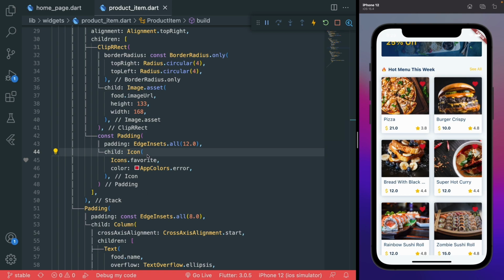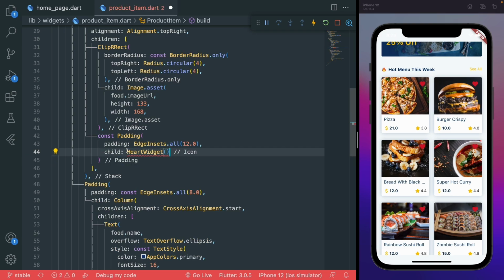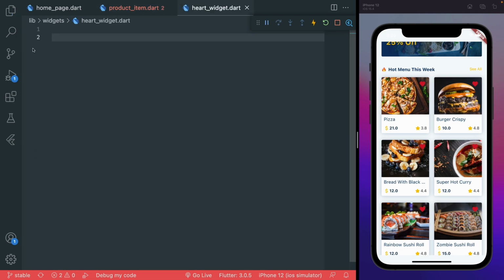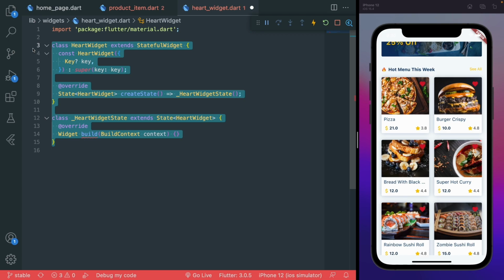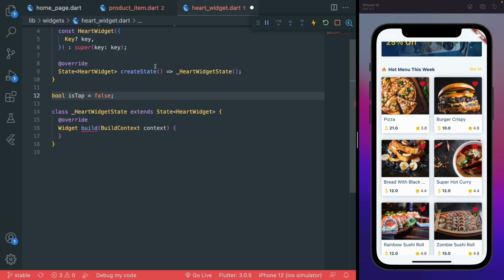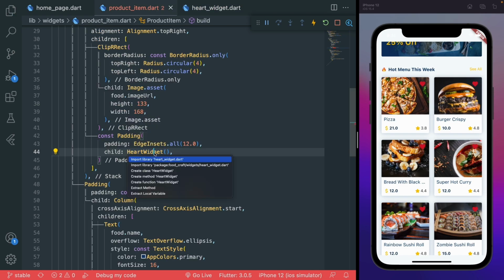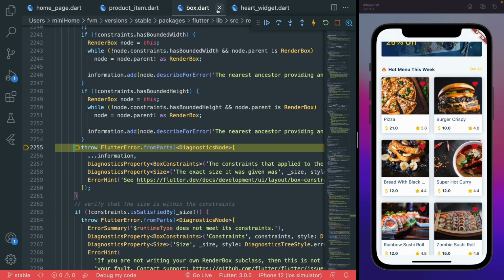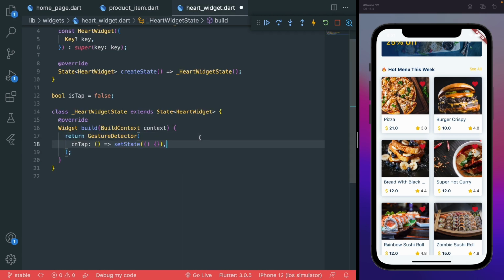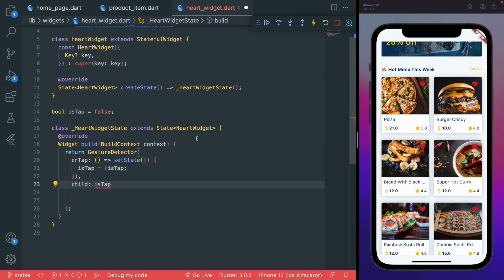The next one, I want the heart icon to be touchable, so I will make it a custom widget, add some functionality using a gesture detector, and don't forget to use a stateful widget for this. And also use set state to change the state every time the user touches the heart widget.